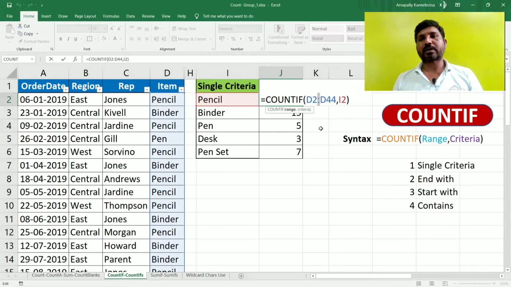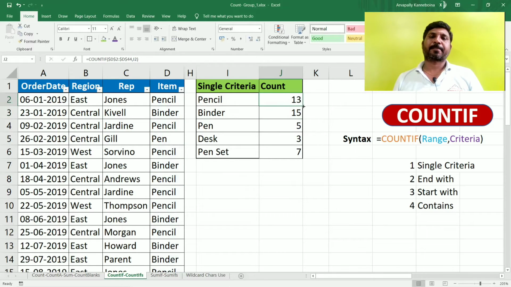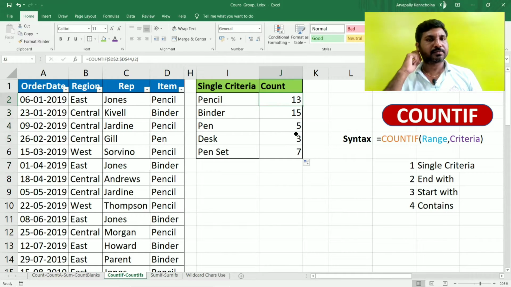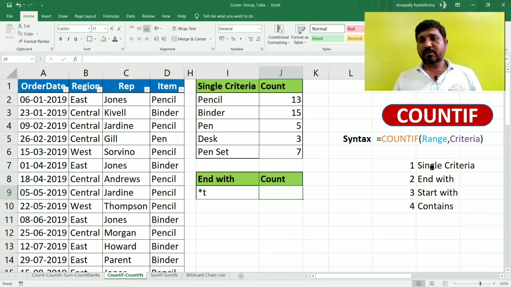You can use the shortcut F4. Now apply the same for all. This is the count of these items. These are all repeated in the D column. So we are getting this count of pencils, binders, pen, desk and pen set. So we have this many counts. These are all single criteria.